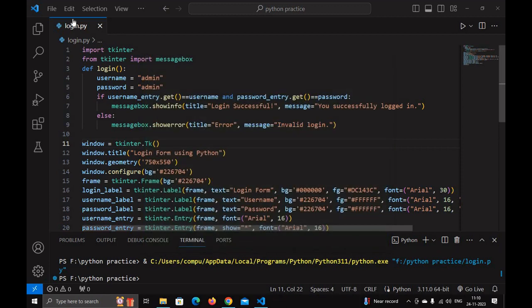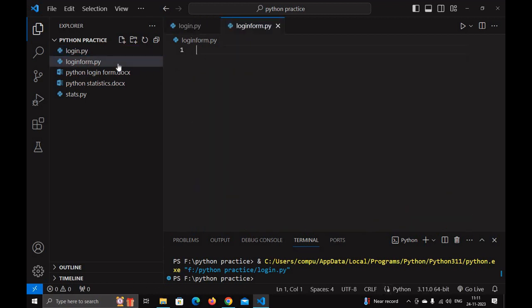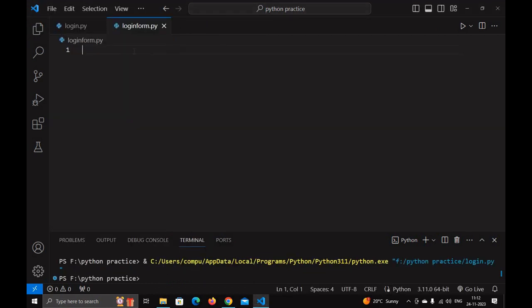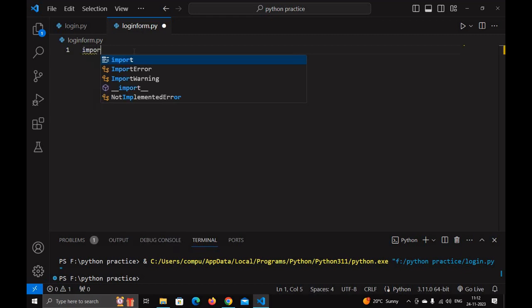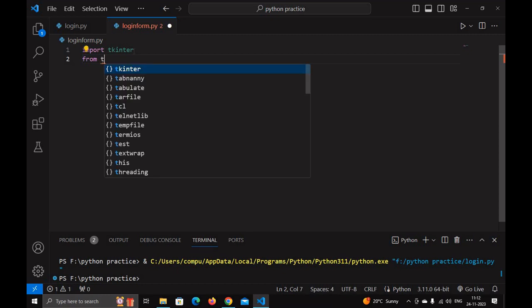Now let's close it and create a new file, login form dot py. First of all, we will import the package. So import Tkinter. And then we will also import message box from this package.